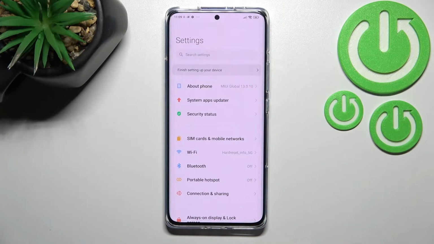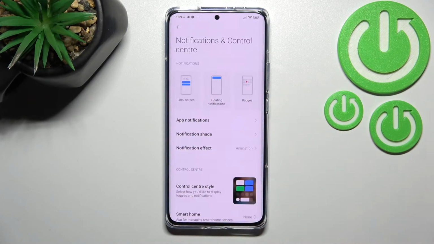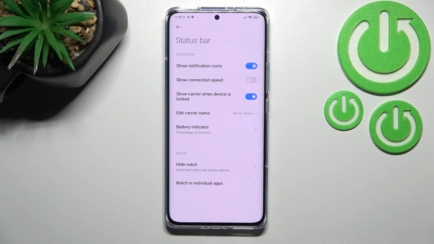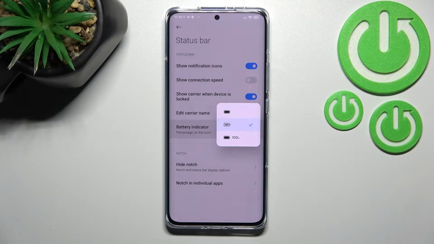is to simply enter the settings. Now let's scroll down to find notifications and control center, and here let's scroll down to find the status bar. And as you can see, at the very bottom of the status bar section, we've got the battery indicator, so just tap on it, and here we've got obviously 3 different options from which we can choose.